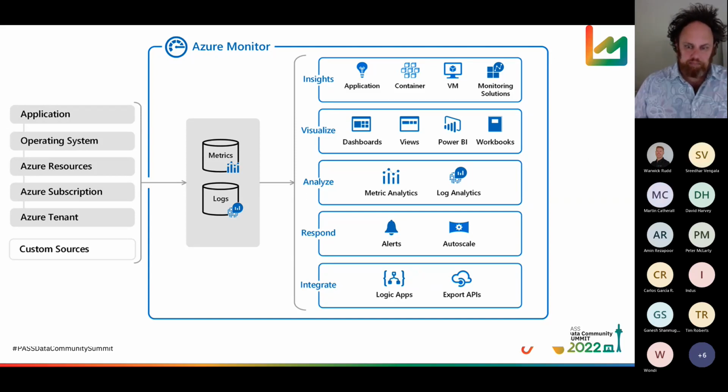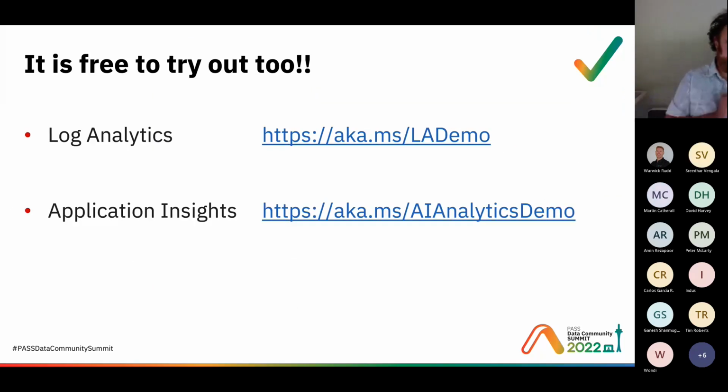Anyway, the best part about this is that Microsoft have given us a couple of portals where we can try this out for free. You don't need a credit card. You don't need anything except some method of authenticating to Azure. That's it, right? So your email address, done.